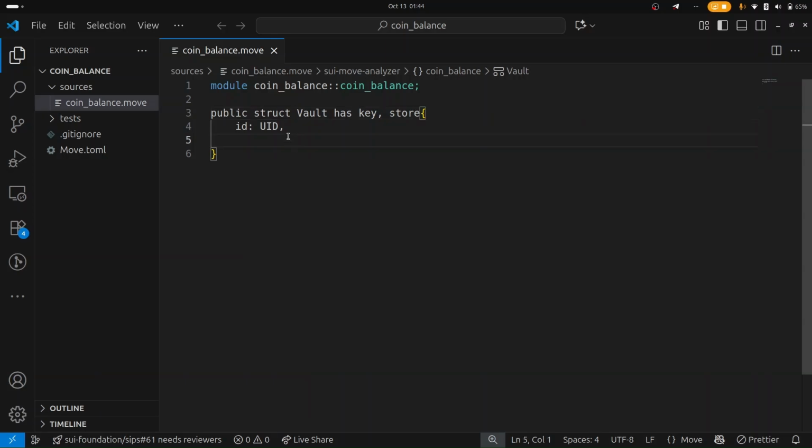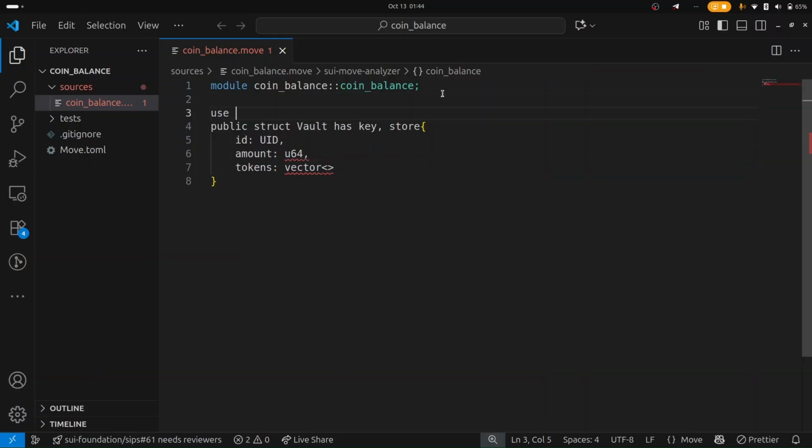Then, if you would recall in our last videos, if we wanted to create a vault to store a token, we might have to put an amount here of type u64, or maybe we'll do something like a vector. I'll come here and say token is going to be a vector of, let's say, a coin. But this time, let's say we're using Sui, so we can import the Sui coin.